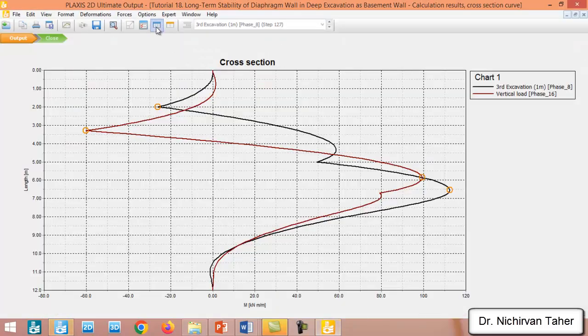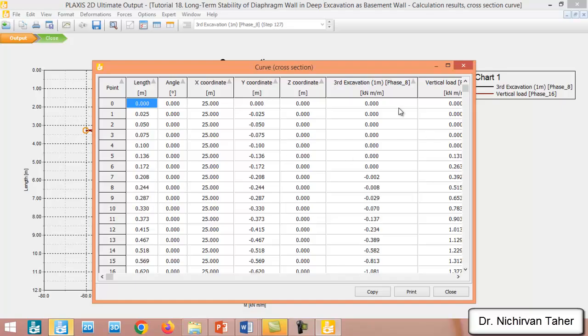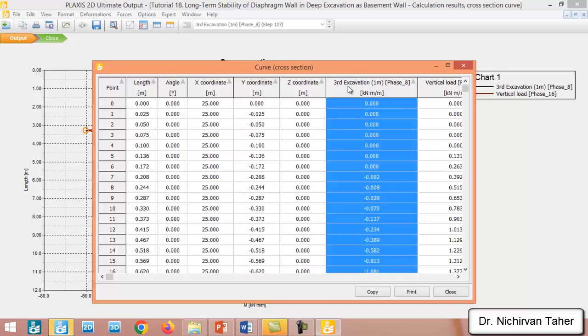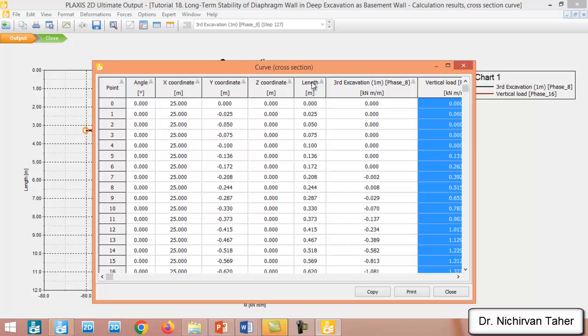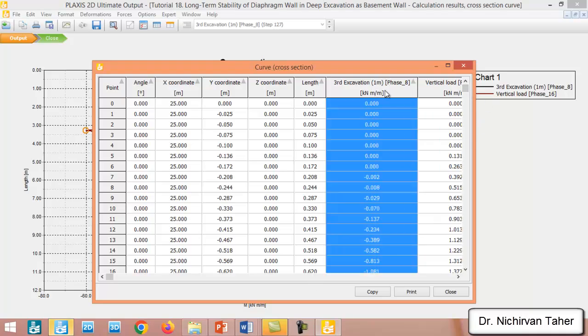So for example, we can click on table, and this is the bending moment at this construction phase and at this construction phase as well. So we can, for example, move this column next to these values. So these are the length of the diaphragm wall, and these two columns are the bending moment for two different construction stages.